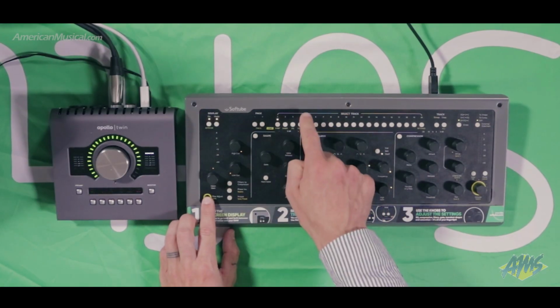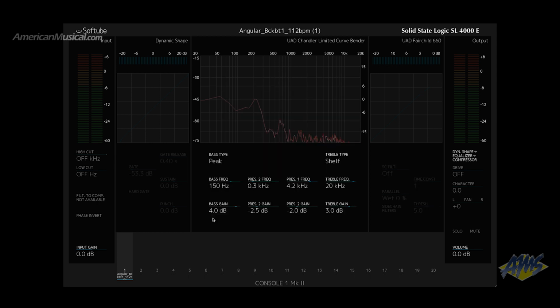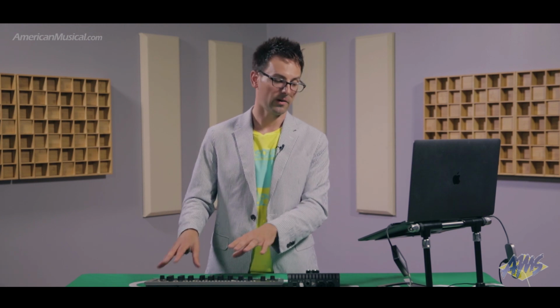Now let's finish this all off by loading our own UAD2 compressor. So I'm going to come on in, hit Shift, Compressor, and you can't go wrong with drums and a Fairchild, so let's use the UAD2 Fairchild. Now the nice thing about this is we could do all of our parallel mixing directly on Console 1. So I'm going to really crush the drums, and then I'm going to bring some of that dry signal back in.